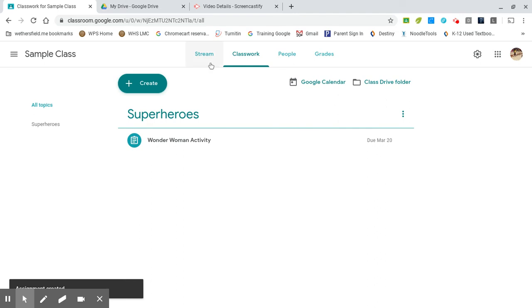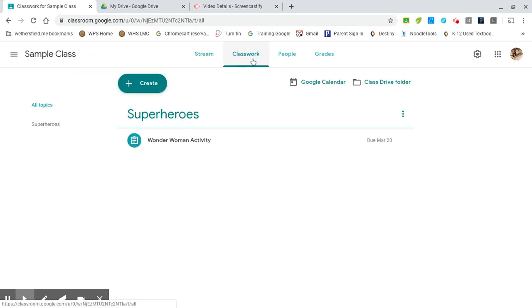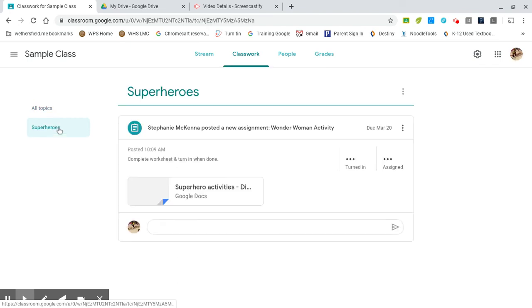There we go. So if you go to stream, it just lists all the activities in chronological order from when you posted them. Classwork is the one I like. I always tell my students go to classwork because I like to give topics. And that way the students can look up the topic. Like they'll go over here, all the superhero items will show up here. Okay. And like I mentioned, each student will have his or her own copy. They will complete that copy, turn it in, and then you will have all of them to grade. It makes it so much easier.